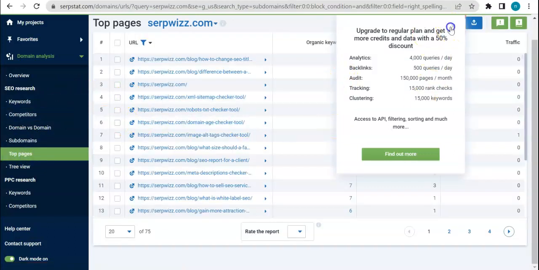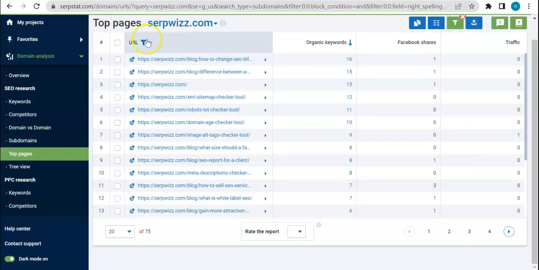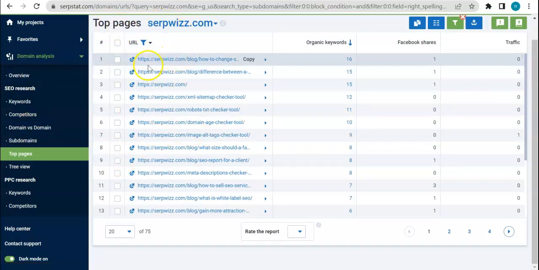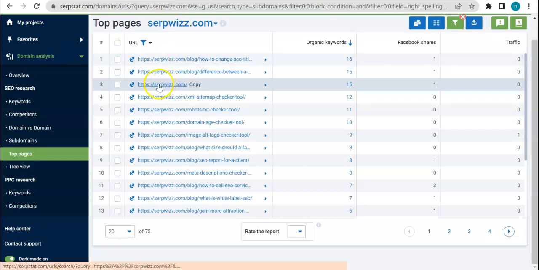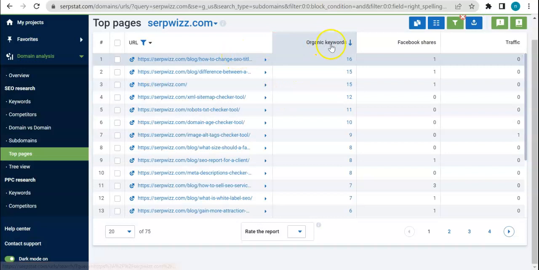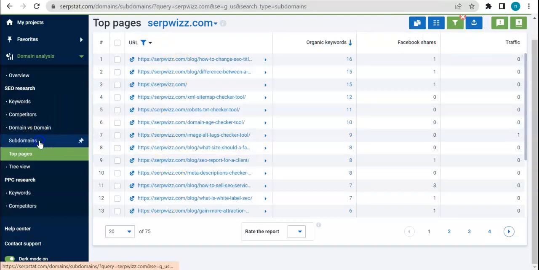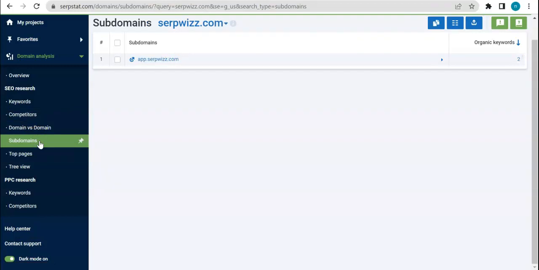Alright, so here, like the ones shown in the overview, you get a list of all the top pages that are doing or thriving well inside the Serpstat.com domain. You also have organic keywords, Facebook shares, traffic, and all of those metrics that measure just how effective these pages are. So let me just go ahead and see this subdomains again.